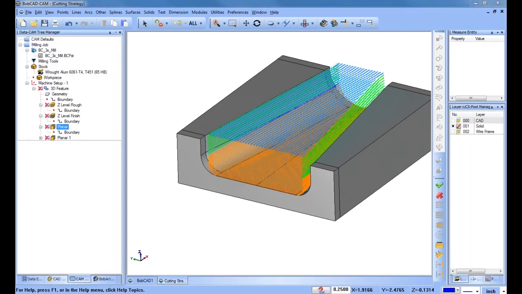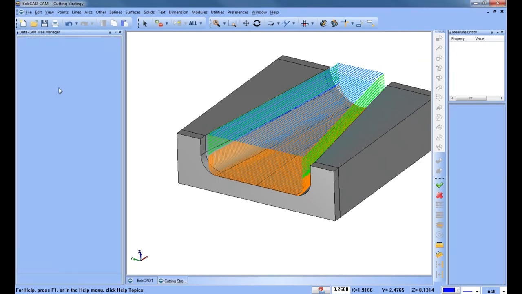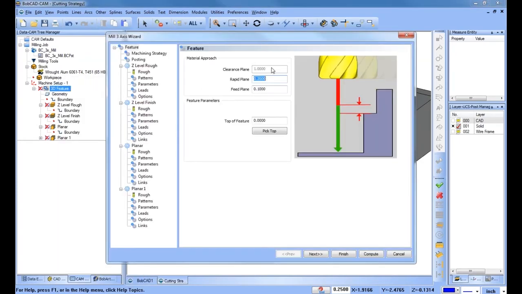So let me jump to the questions here real quick. Where do you set your Z-level rapid plane between moves and operations? Well, when you look at the feature here, there's clearance plane, rapid plane, feed plane. The rapid plane is above your top of job, so that's where your rapid plane is set. The clearance plane is where the tool goes to at the beginning and ends of cuts and between groups of geometry. Like if you have one boss over here and you have another boss over there, that's kind of your jumping location. So that's where those are set.